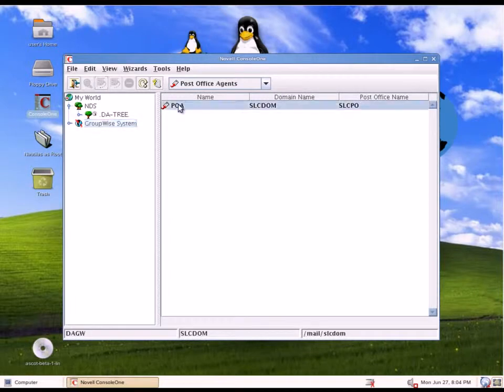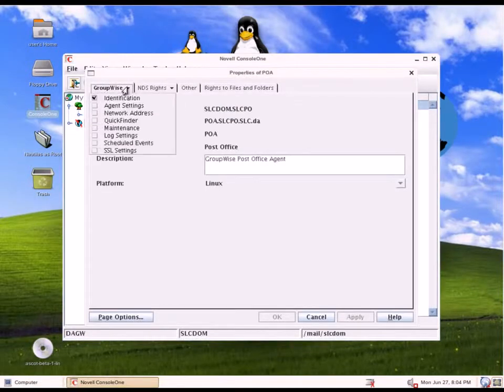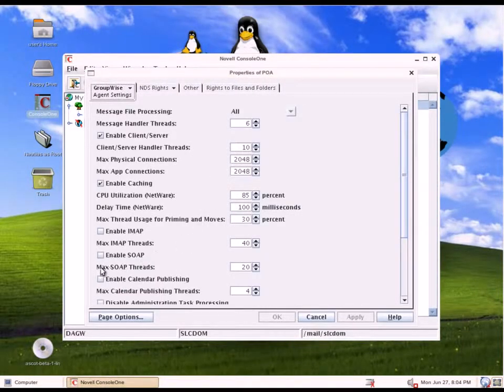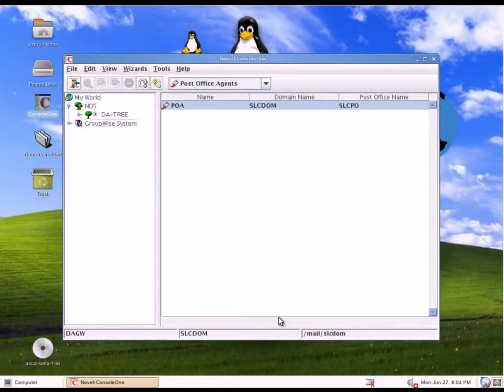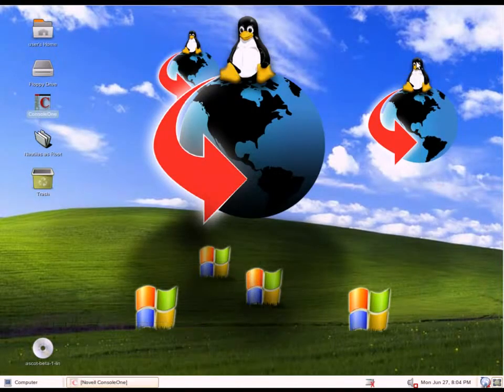And now on my post office agent, when we look at the properties, go to the agent settings page, and down in the middle here we've got Enable SOAP, so I'll tick the box. Gives us 20 SOAP threads available for SOAP services. I'll apply and close out, and I'll just minimize ConsoleOne.